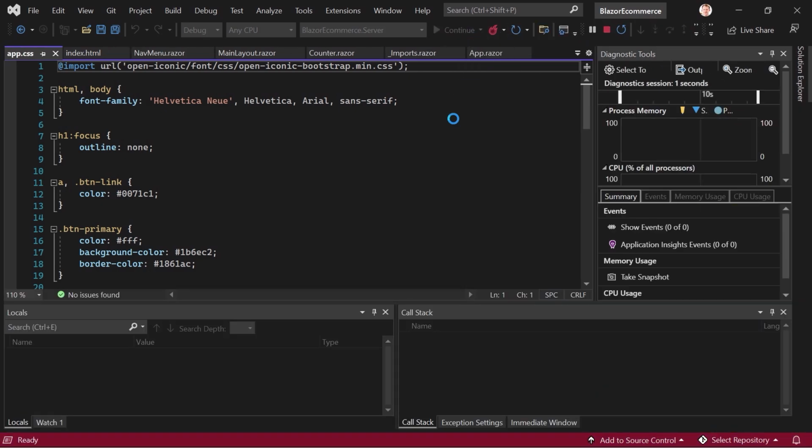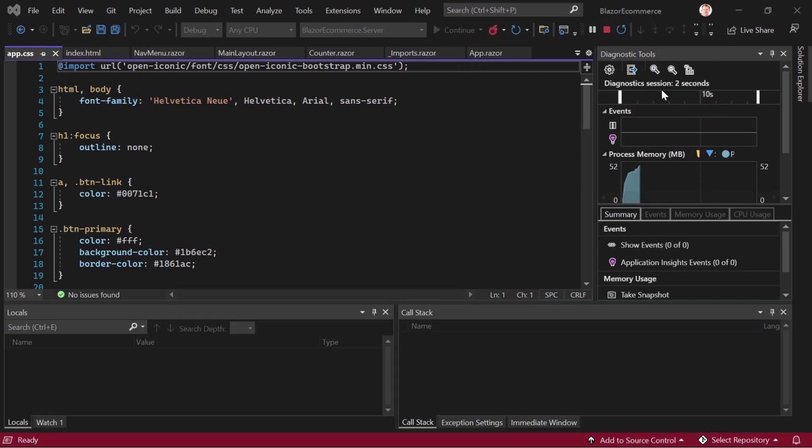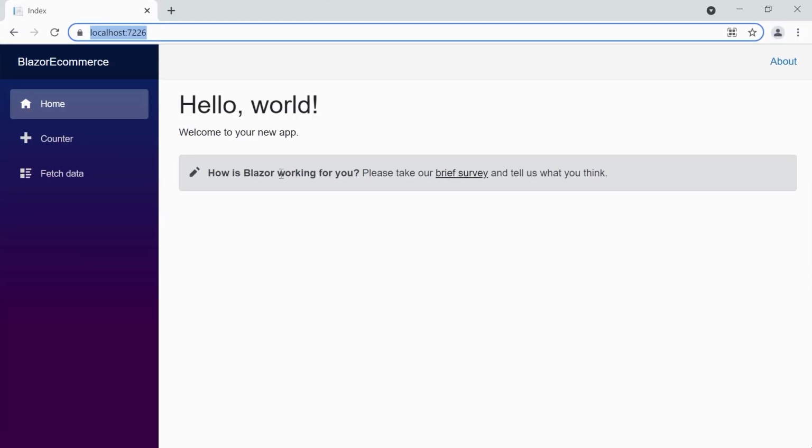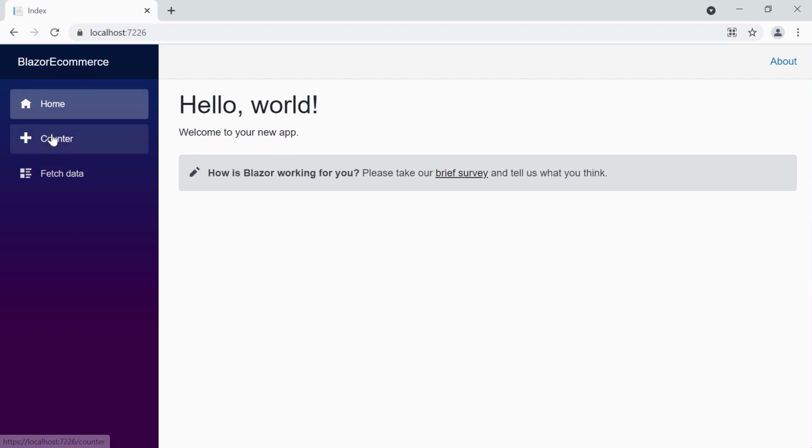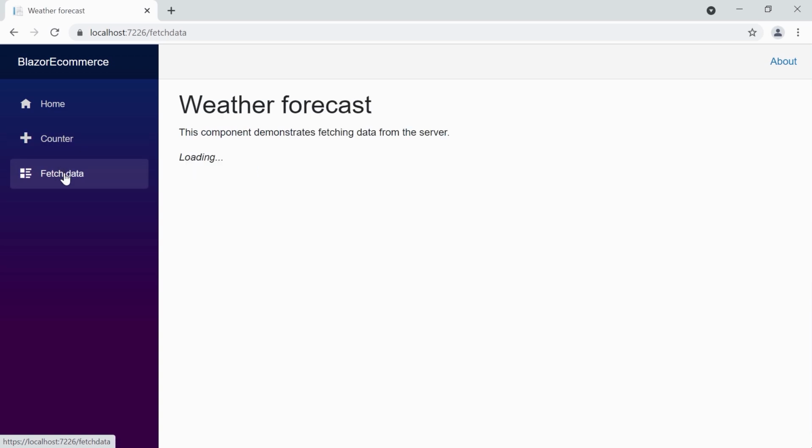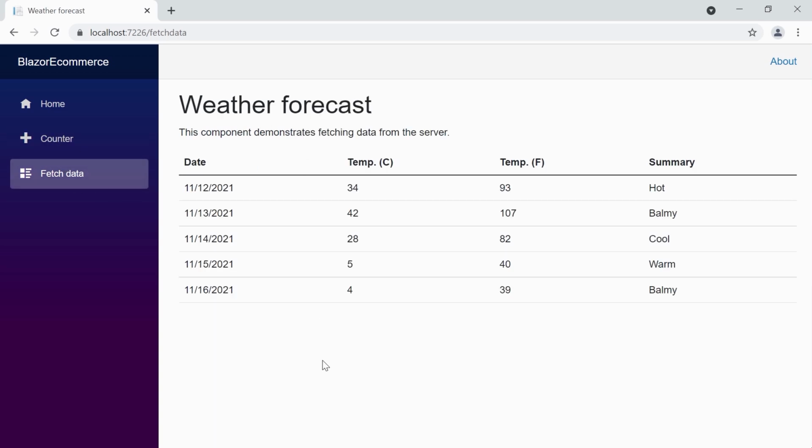Let's click this button here and you can already see the diagnostic tools are here, the call stack, the watchers, and so on. And here on the other screen now is the actual application. So this is the default Blazor WebAssembly app. We've got the nav menu here. We've got a home page. We've got the counter page and the fetch data page, which is loading some data.